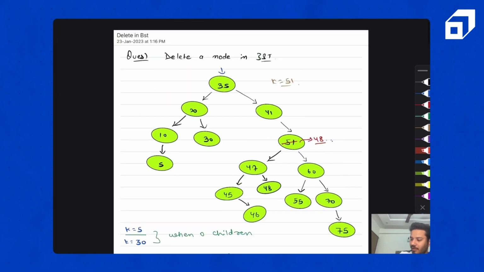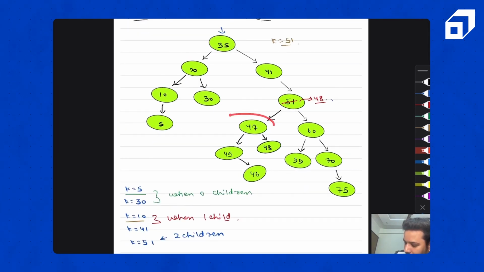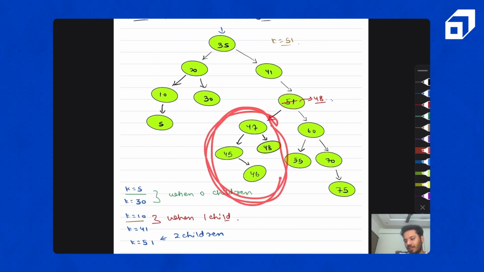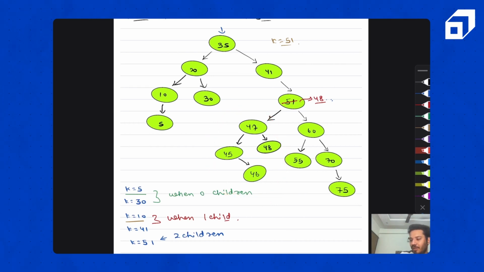Simply, what you have done is you picked the maximum out of the left side, replaced yourself with that, and called the delete function on this part. So only 48 can be found now, which will come along this side. And since this will happen recursively, eventually 48 will get deleted, right? So hope it makes sense.